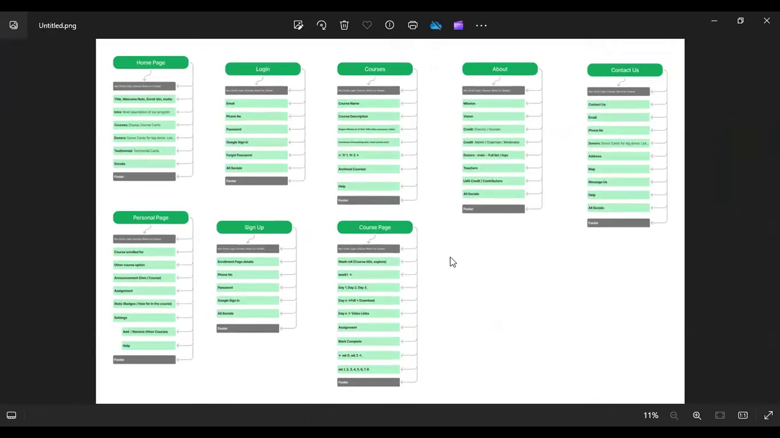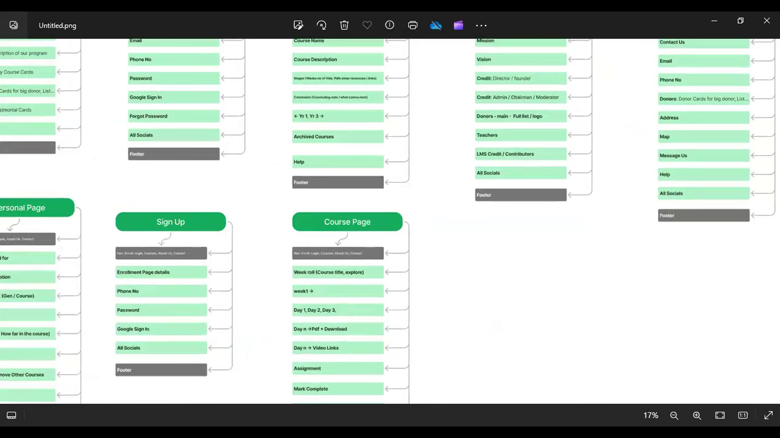So I think somebody gave us a link to Figma. But that's for this assignment. So I think we're not wasting much time. So that's it for our design.